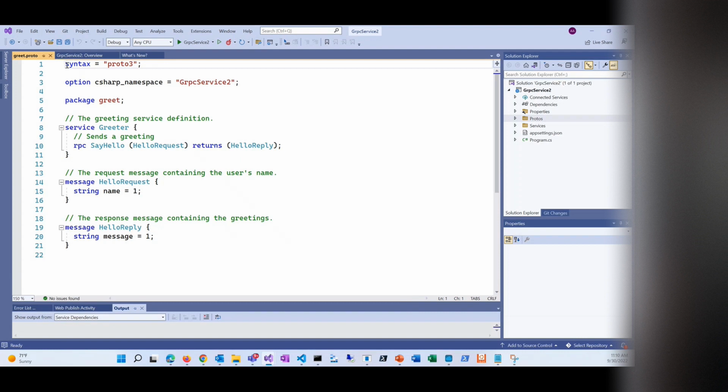And as you can see, this is the syntax. You have to put it there, proto3. So this is protocol buffer 3. This is an open source project that they are taking advantage of. This is the C# namespace. So when you generate the code, this is the C# namespace to use. And as you can see here, this is the namespace of our project.